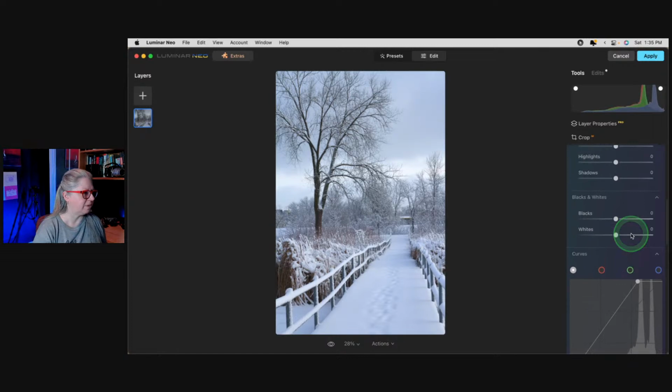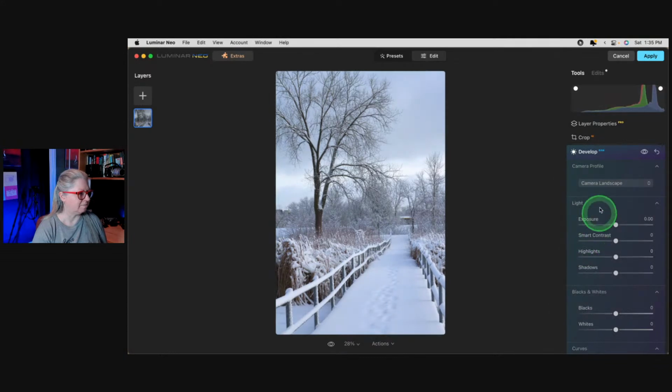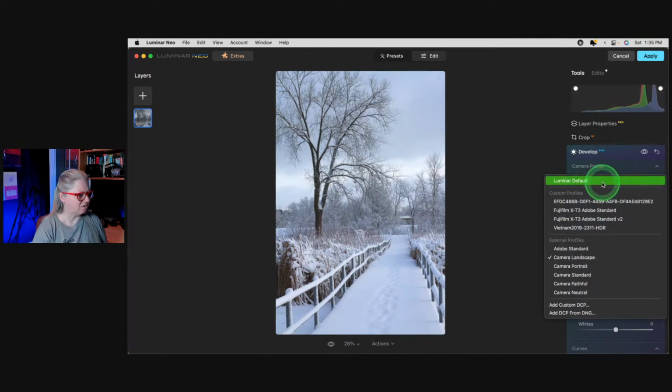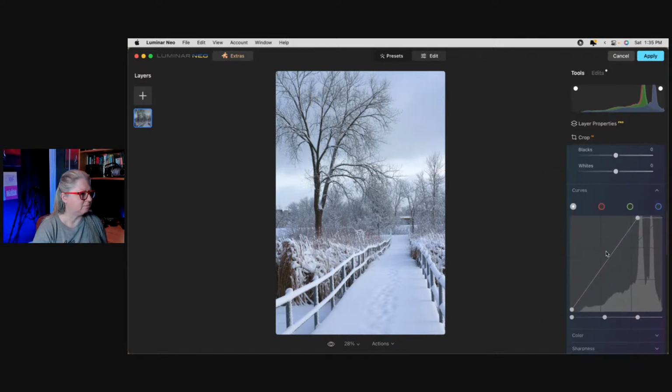Right, now I'm going to come back and revisit this camera profile. The standard, this is what it was, Luminar default. You can look at landscape. There's not a whole lot of difference here, so let's just go with the landscape one. Now we also want to add some blacks, right?